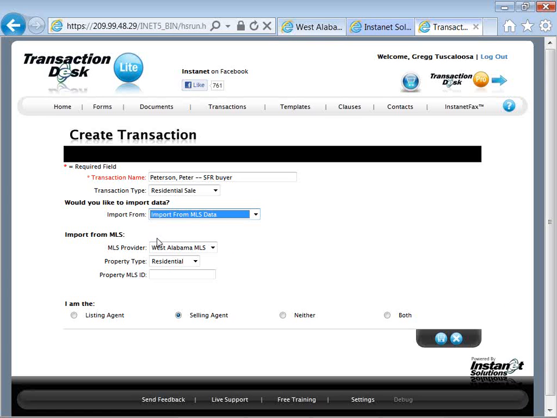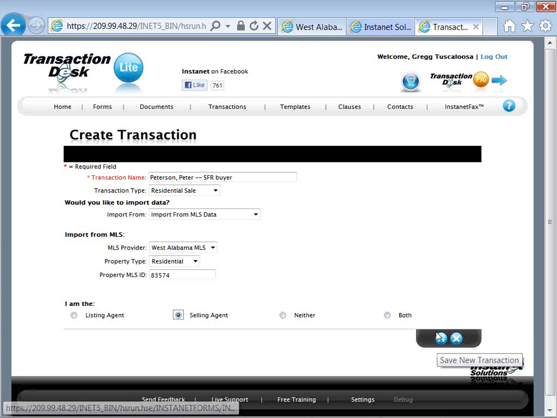We get a little additional pop-up on our screen: our MLS provider, the property type, and MLS ID. And I'm going to paste in that MLS ID. We grabbed it earlier. I believe it was residential, but if not, we'll try multifamily next. If I get an error, we'll try the different property type. We're also going to define which side of the file we're going to be working on. When we chose residential sale, we were selected as a selling agent. We can change it if it's not correct, but by default, we'll go as a selling agent. You can be neither, or hopefully both, for your benefit and your client's benefit.